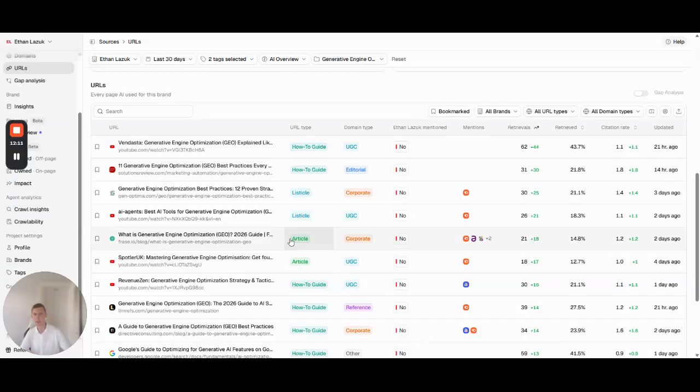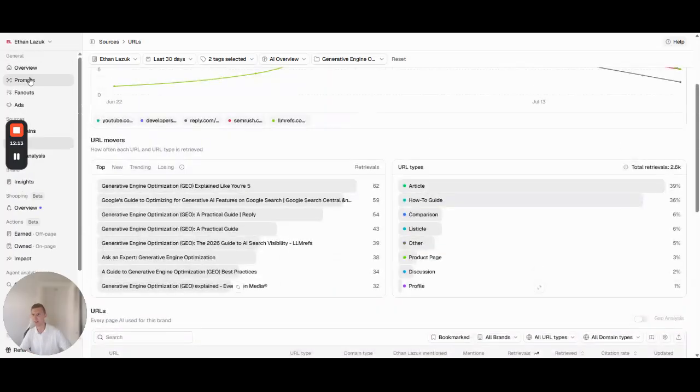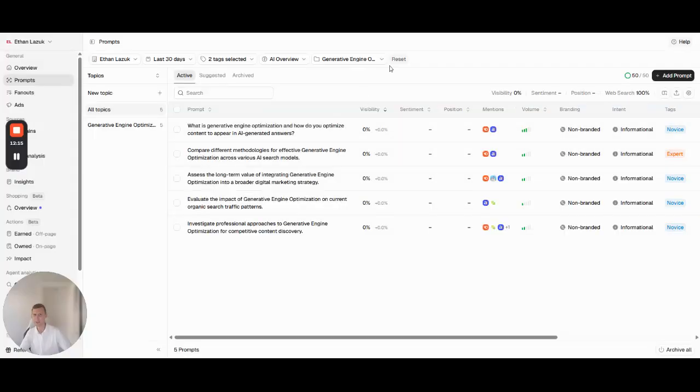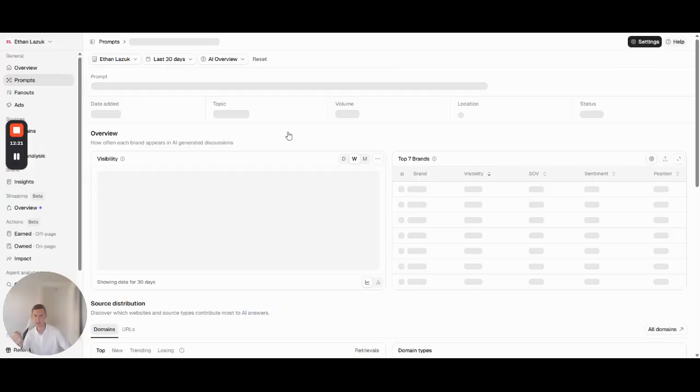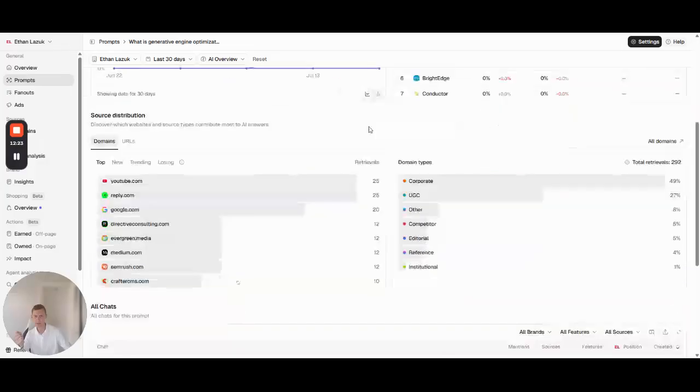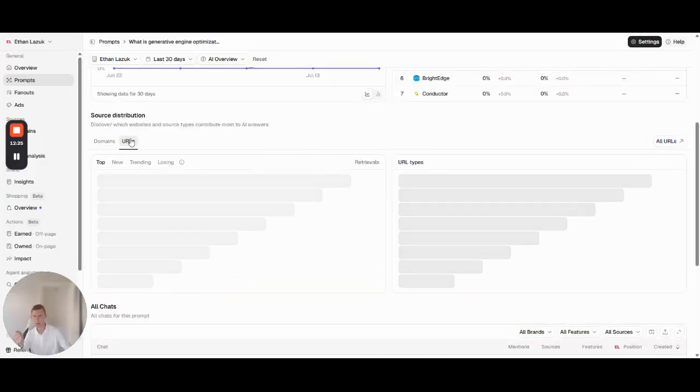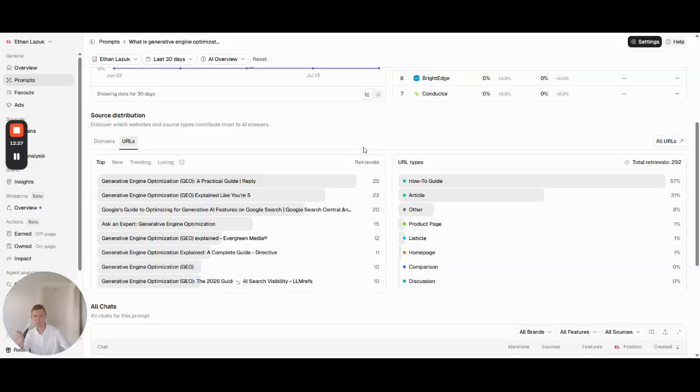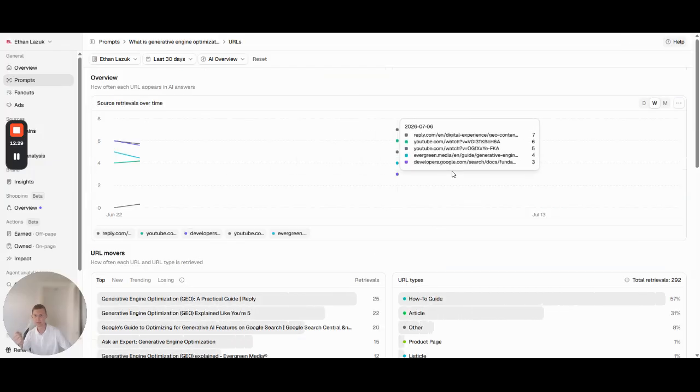One thing I'm noticing here is that the prompts I have are not just generic what-is-GEO advice. Actually, I might have some of those. Let's check it out. These are the prompts I'm actually tracking. I do have, what is generative engine optimization? So I'm sure a lot of those guides are relevant to this, and we can click into it and check out the URLs here.